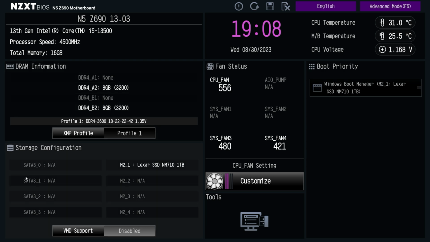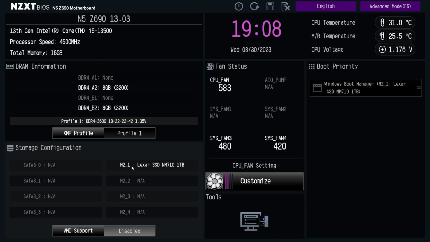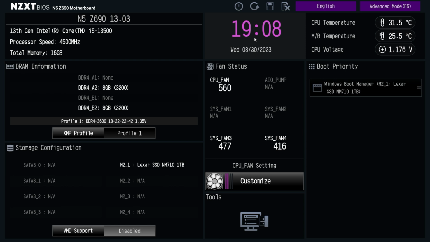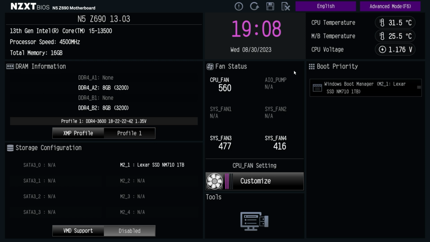Bottom corner here, storage configuration, so it tells you what is connected to your SATA ports and also any of the 4 M.2 slots. Currently we've got our Lexar SSD on M.2 1, the rest of them are not populated. Also you've got things for the VMD support here, which is currently disabled. Over here, today's time and date. If you click on that, you can go in and change it, as you can with ASRock motherboards.